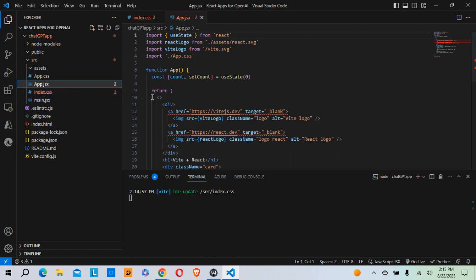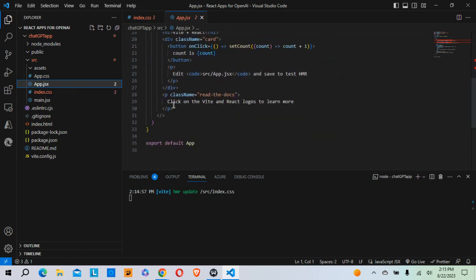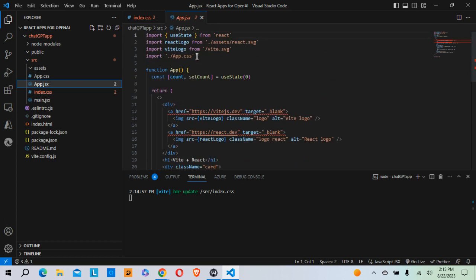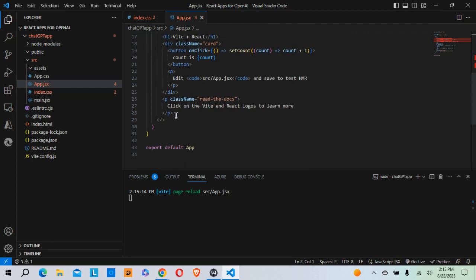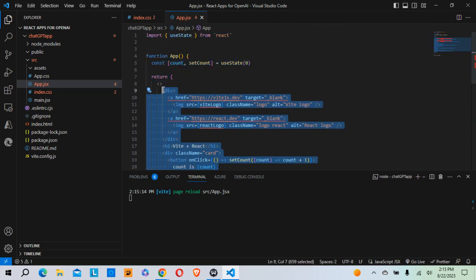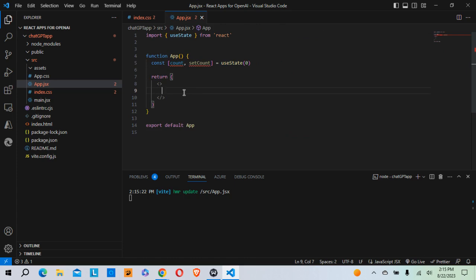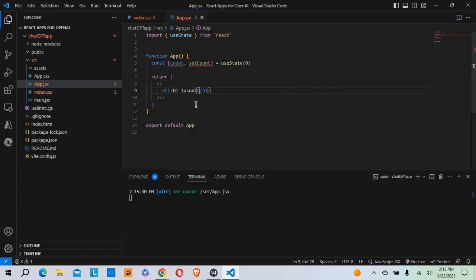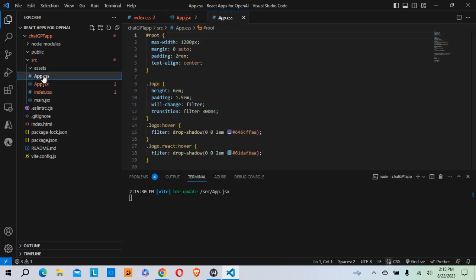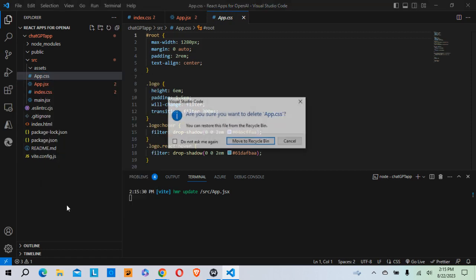Similarly with app.jsx, I'm not going to delete everything just yet. I'm going to delete these imports here, and I'm going to delete all of this here, and I'm going to type in h1 hi Jason, just to make sure that after I've done all these deletions that the app is still working correctly. So I'm going to delete the app CSS file because I'm not going to need that.